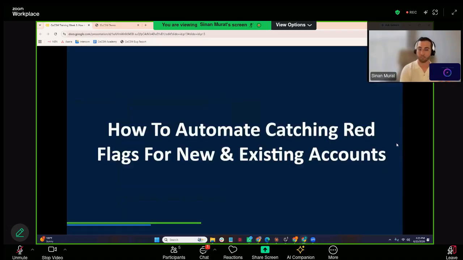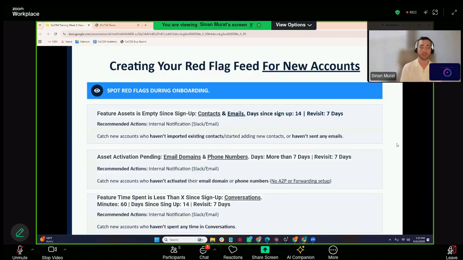So GoCSM triggers and how to automate catching red flags for new and existing accounts. I have 2 slides here. This first one is for new accounts. Jamaica, I think we have some of these set up for you. If we're missing any of these and you see anything that you would like to set up, the slide after next one, I'll give you a link to the form, or you can just tell me at the end of this presentation and we'll set it up for you.